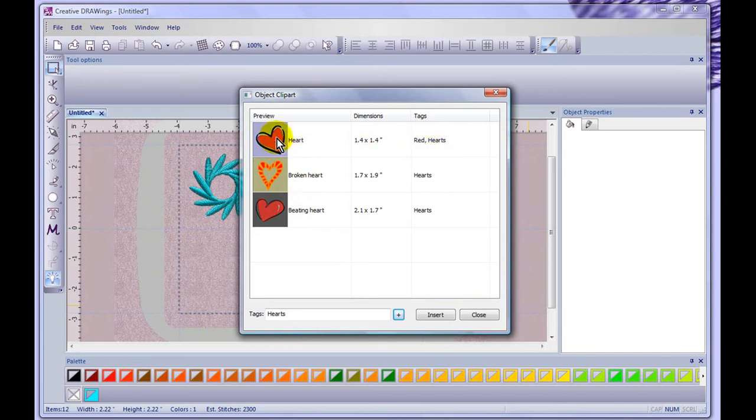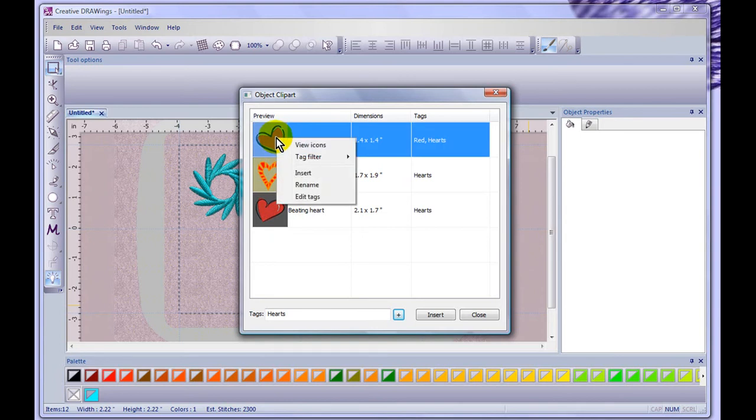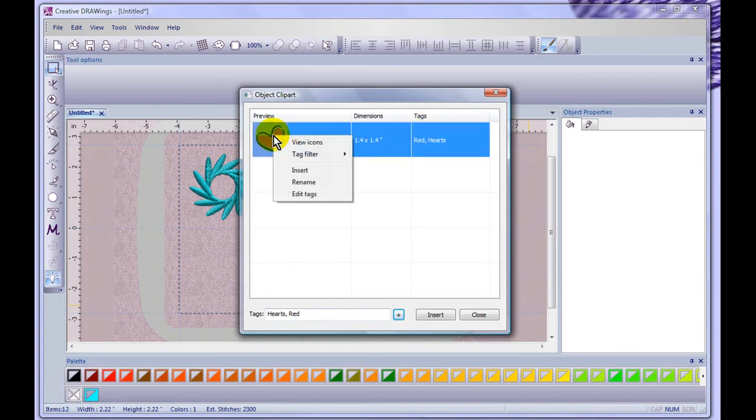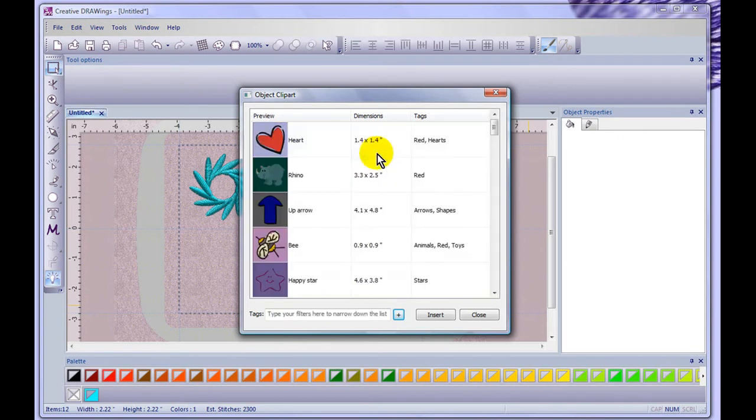And notice here that this particular design has the word red and the word hearts in its tags. Just as an example, if I right click over top of any item, I can go to the tag filter option and you can see here that hearts is selected. If I choose red from this menu, I have added the word red to the tag filter, and therefore I only have hearts that have both red and hearts in their tags, which is obviously only one. Now you can right click over top of your icons and go to your tag filter and remove one of these checkboxes, or you could just say clear and it would give you all of your items again. So that's how you can find clip art from your clip art collection.